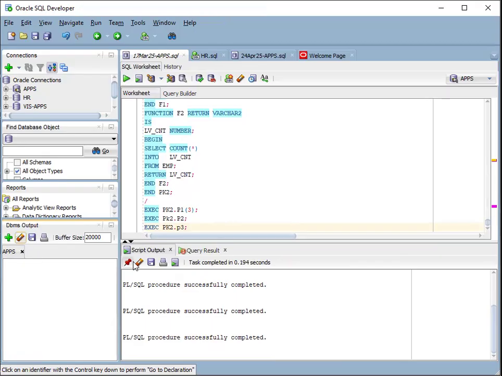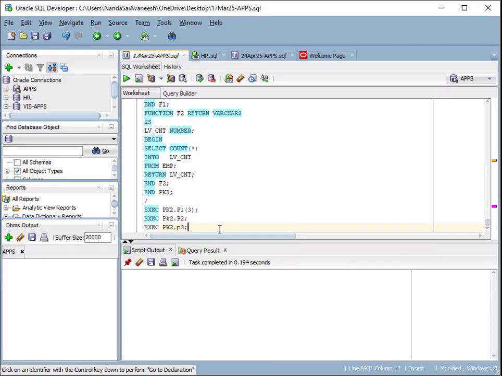In the same way you can call the function. Select pk2.f1 of 4 from dual.